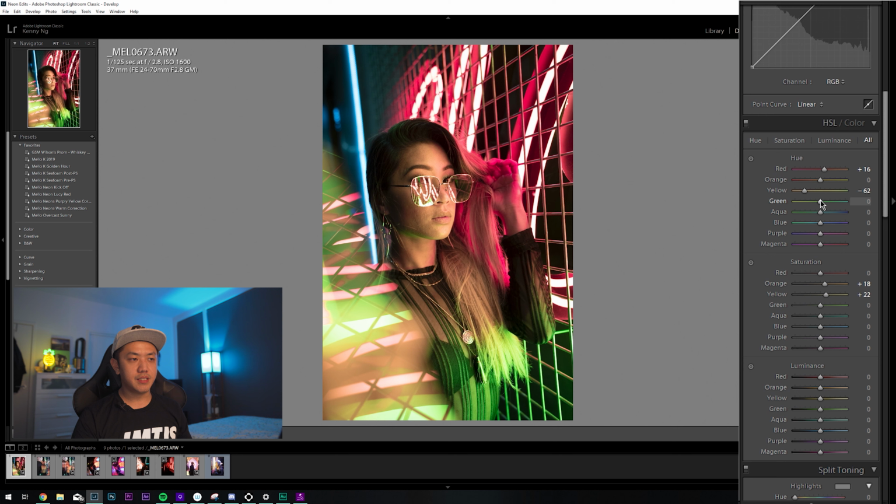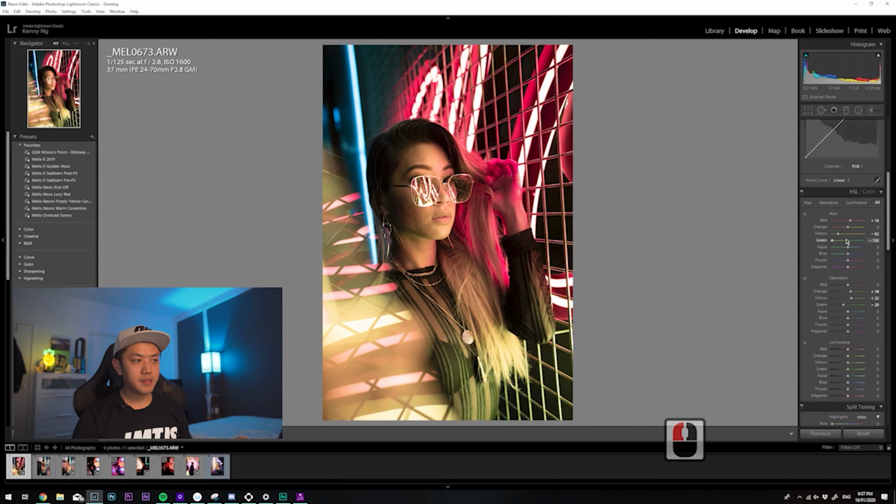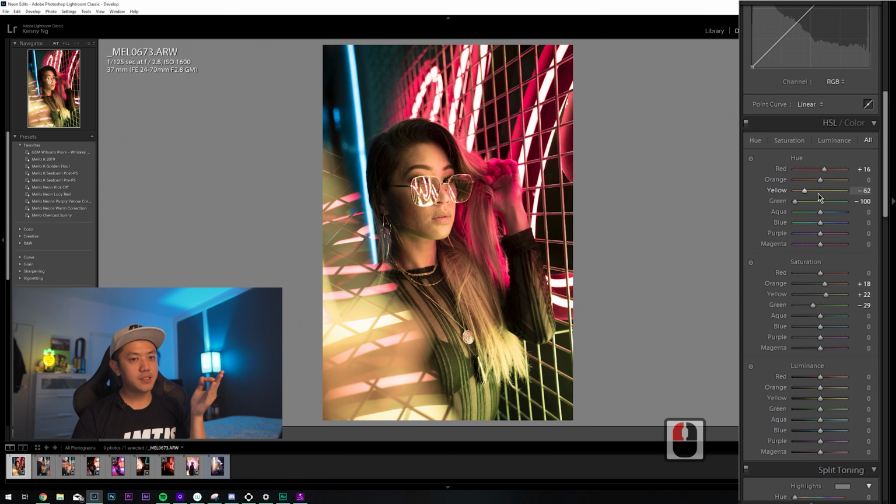So what I'll do is I'll go to the greens. I'm just gonna shift that towards the yellow. Notice how it's already coming back. And I will probably desaturate it a tiny bit. Now I still don't like the skin color, so I'm gonna add a bit more orange in the yellows. Maybe saturate it a little bit more. Then I'm gonna go to the blues and adjust it to more of a tealish color, and same goes with the aquas.